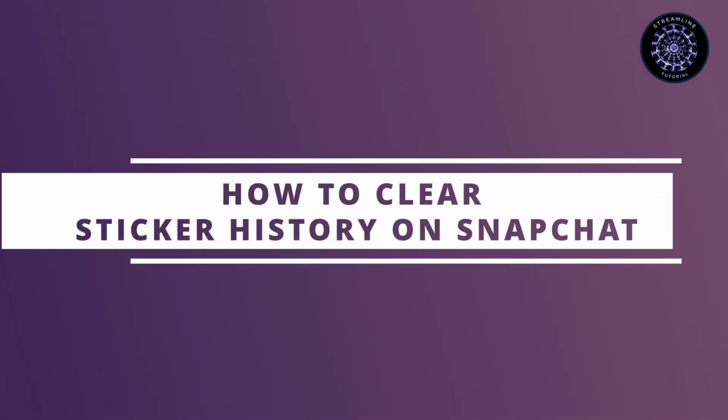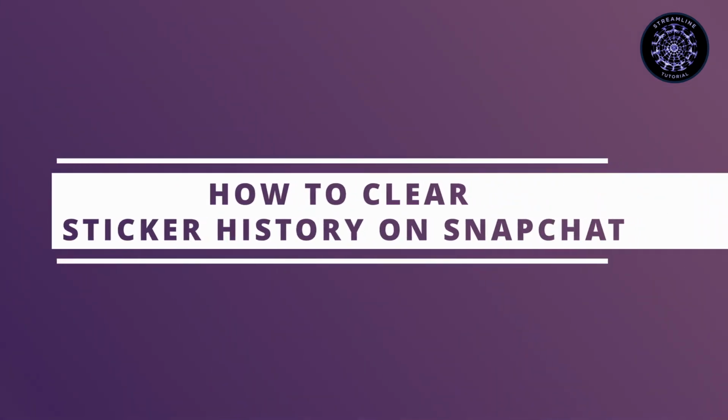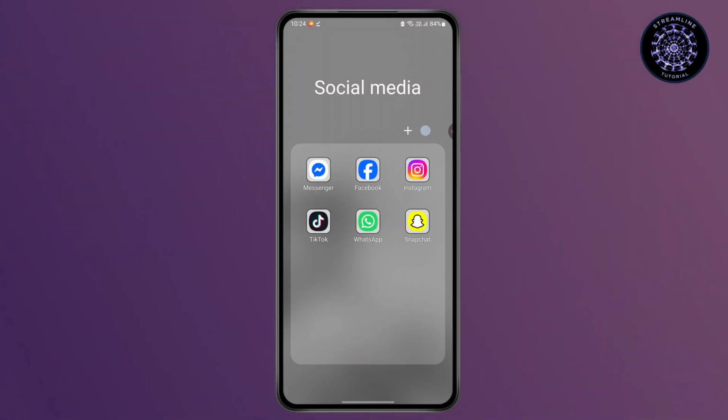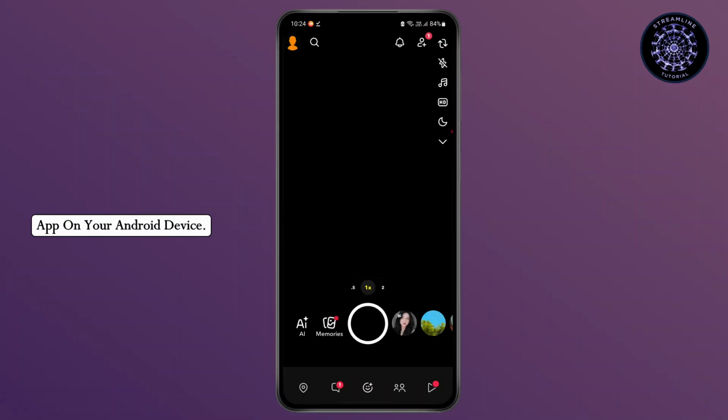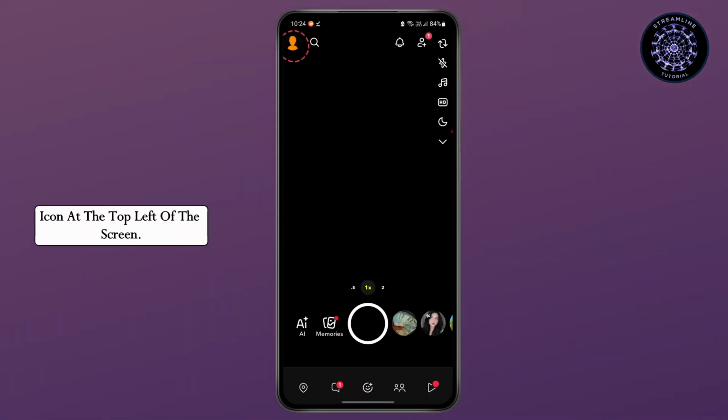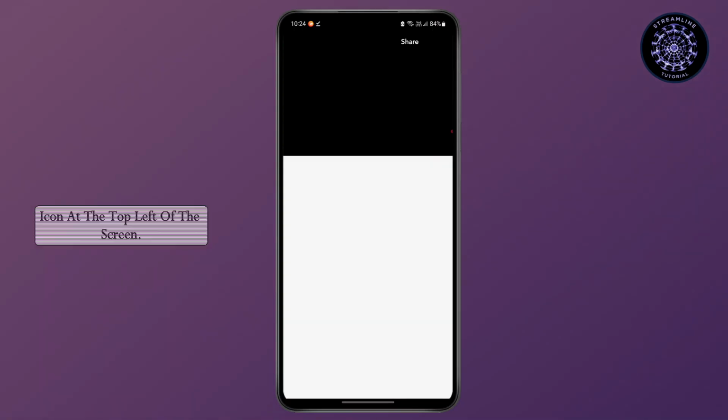How to clear sticker history on Snapchat on Android. This tutorial shows you how to remove your recently used stickers in just a few steps. First, open the Snapchat app on your Android device. After that, tap on your profile icon at the top left of the screen.